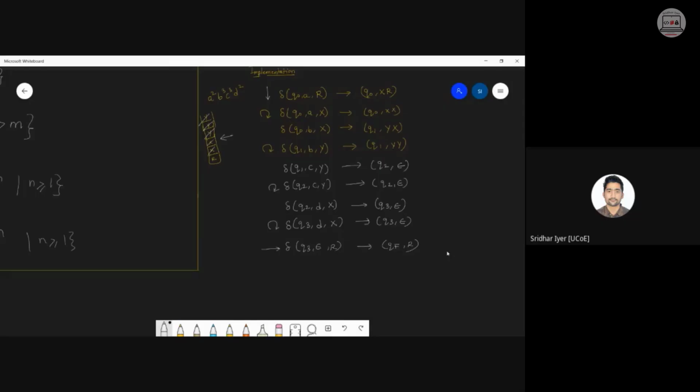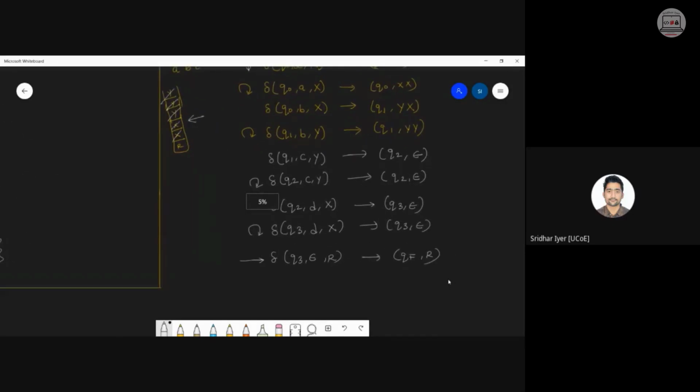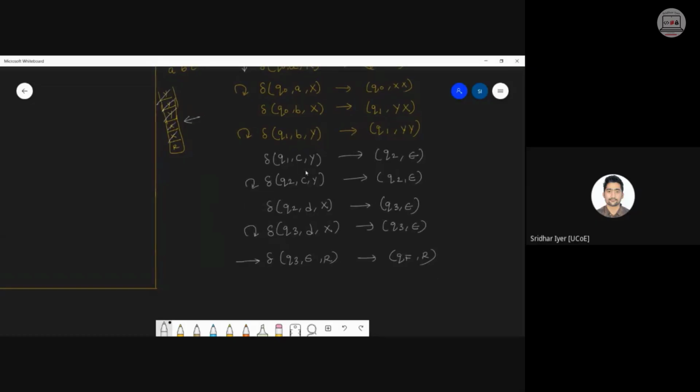No, we can't pop X and Y using the same state, otherwise the machine will be confused about which one was popped, X or Y. That is why we are using different states, Q2 for Y and Q3 for X, just to show that we are separating the inputs. One state is for X and one state is for Y. That's why we are taking different states.